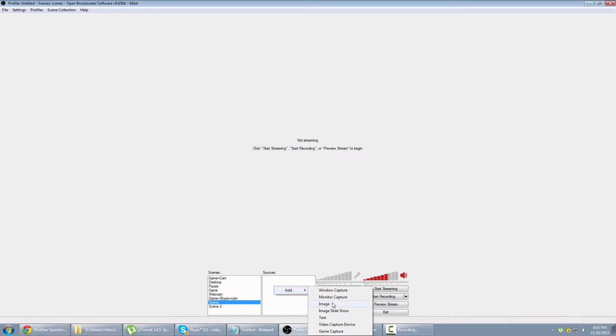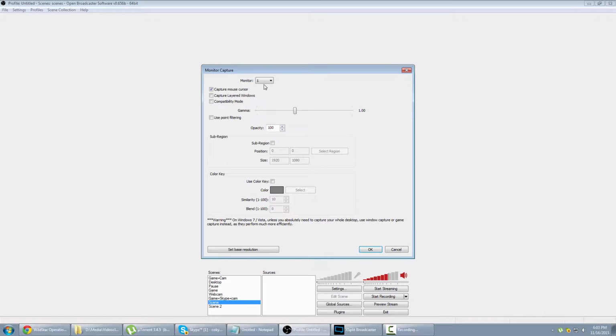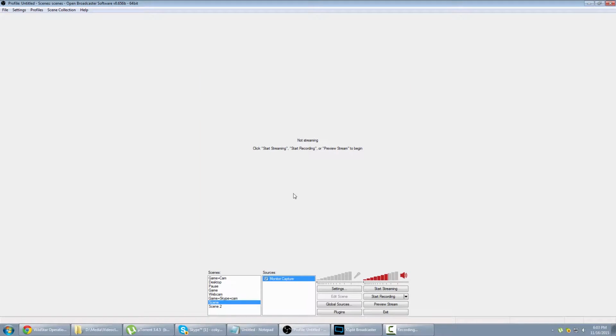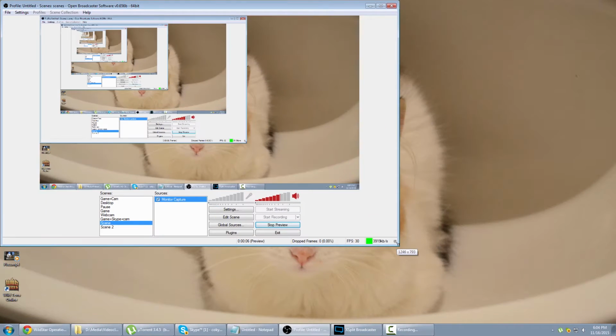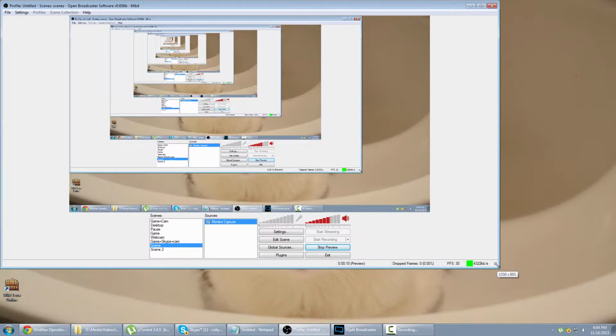If we add monitor capture, I'll show you monitor 1, it's gonna add this monitor, and in order for you to see exactly what you're adding and what you're moving and what you're doing, you have to click preview stream. Now it's added this monitor, and obviously this monitor has OBS, so it will add OBS into OBS into OBSception, as you can see. But this is monitor capture. It captures your desktop. You know how that works. It's not a big problem.